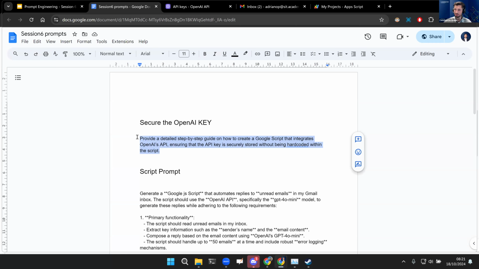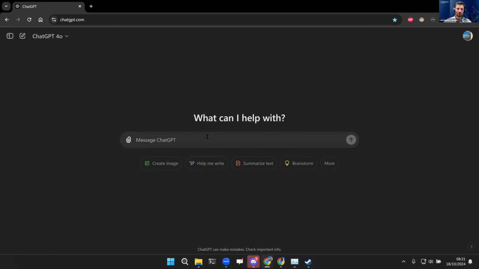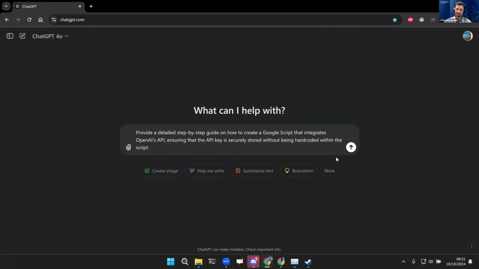Because that's a problem that is often out there. People hard code their key inside their scripts, inside their code, and then they push it online. They upload it somewhere, and the key becomes public, and so people will start using it. Let's see how to do that. I'm just on ChatGPT. I'm using the 4o model, and let's ask it.